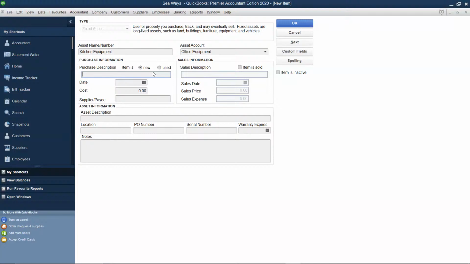You have got the asset information, the asset description. Briefly give a description of your asset, the kitchen equipment. What about the kitchen equipment? Black metallic kitchen equipment. That is a sample asset description, but you will give the description that suits you.